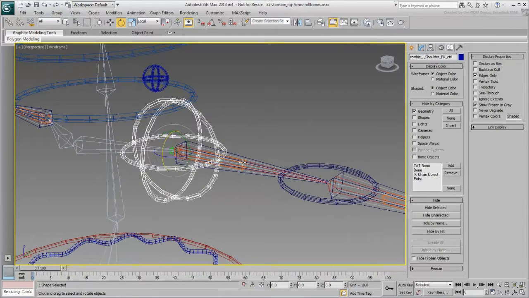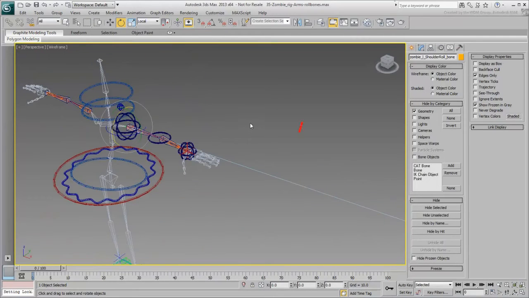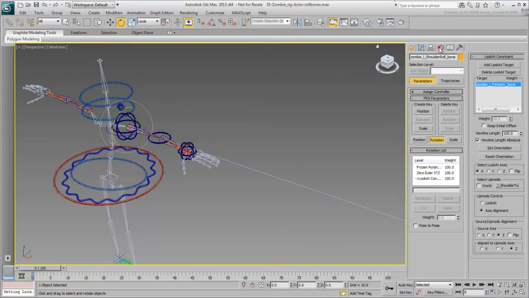Select the shoulder roll bone again and zoom back a little bit. Notice the light blue line displayed in the viewport. This line is an aid that defines the object's look at direction. You don't really need it to clutter the viewport. In the motion panel, reduce the view line length to a more reasonable value. A value of about 7 should be fine here.